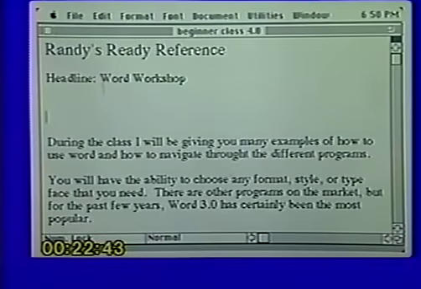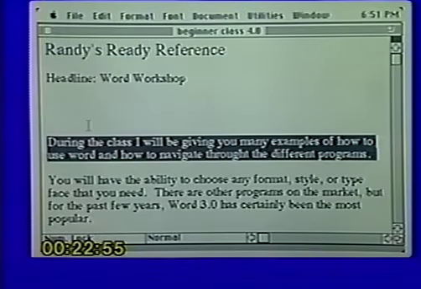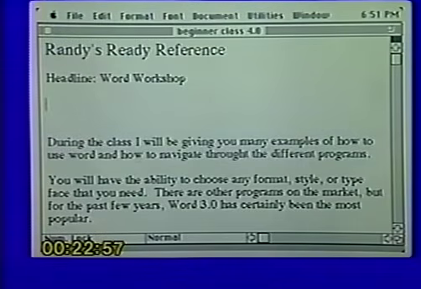So a quick review. To select a letter, click and drag over the letter. To select a word, double-click on the word. To select a line, single-click in the selection bar. To select a paragraph, double-click in the selection bar.